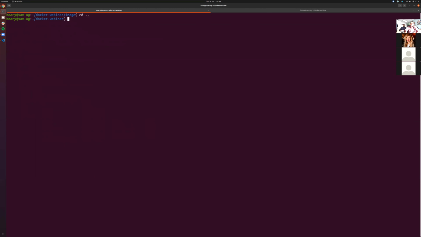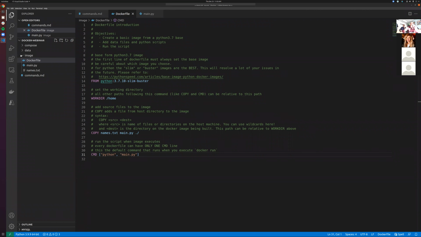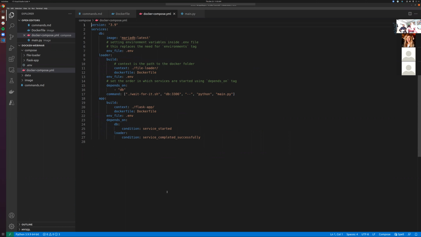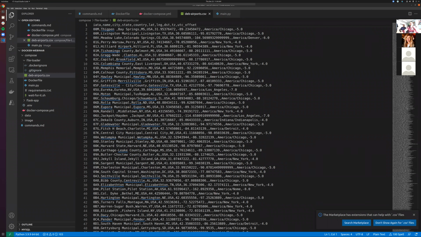Another thing I want to show you here is Docker Compose. So if we go to our Compose directory, this is an example where I have an application that has multiple containers. Docker Compose starts from a YAML file. That's the instruction file that tells Docker Compose what to do and how to orchestrate the different containers. In this case, we have 3 containers, one called DB, one called loader, and one called app. The DB is just a MariaDB instance, so it's a MySQL instance. The loader is a container that we would build ourselves from a Docker file, and it loads a list of airports, a CSV list of airports in the United States, into our MySQL database.